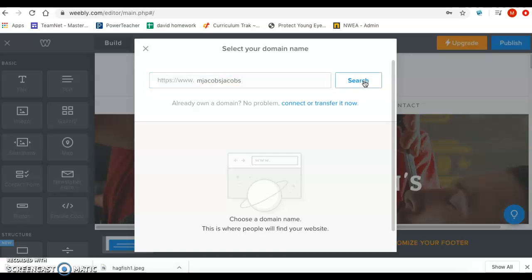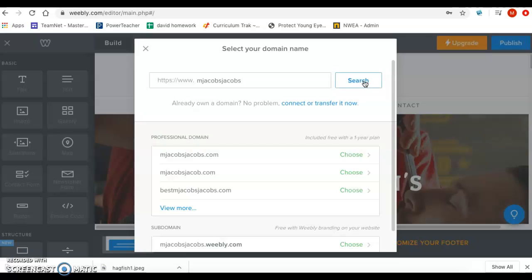I'm going to hit search. So M Jacobs, Jacobs. You can't put a dot in there, okay? Down here, subdomain, free with Weebly branding. Yep, I don't care. That's fine. I like free stuff. mjacobsjacobs.weebly.com, and I would go ahead and choose that. So like your first initial, last name, your homeroom, and then it's going to add on the .weebly.com.